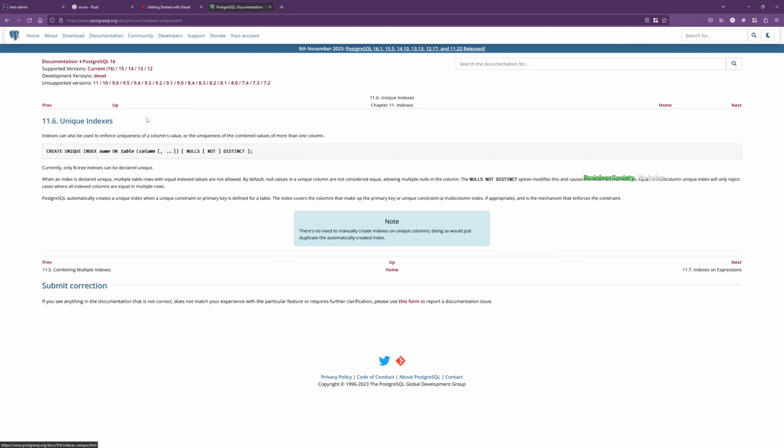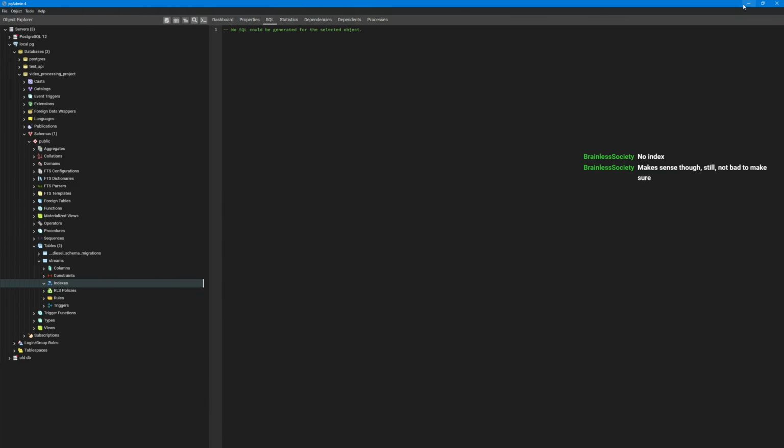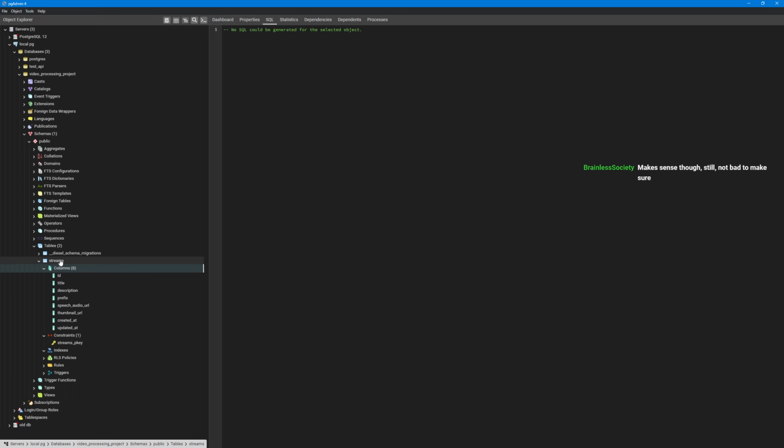Yeah, this is the current doc, 16. Postgres automatically creates a unique index when a unique constraint or primary key is defined for a table. This index covers the columns that make up the primary key or a unique constraint and is the mechanism that enforces the constraint. Yeah. Thank you for your question. It's good to check, right? Here we go. It's listed as a constraint, which is fair, but typically relational databases should have some kind of index for the primary key.